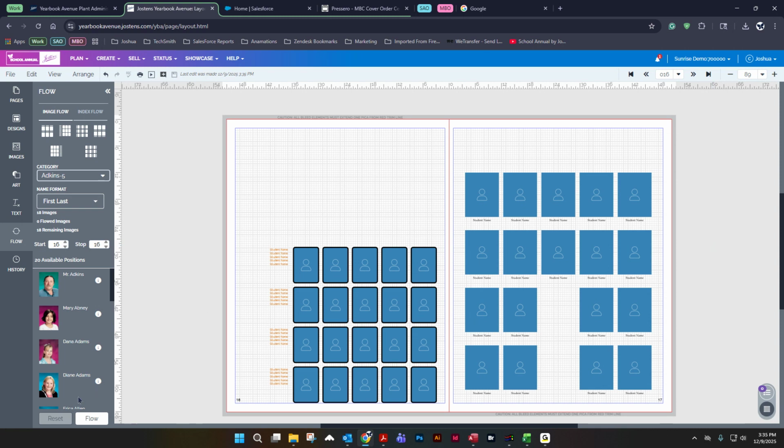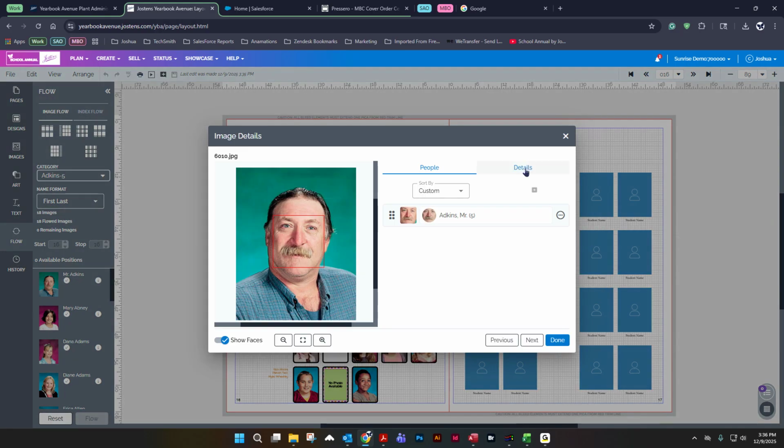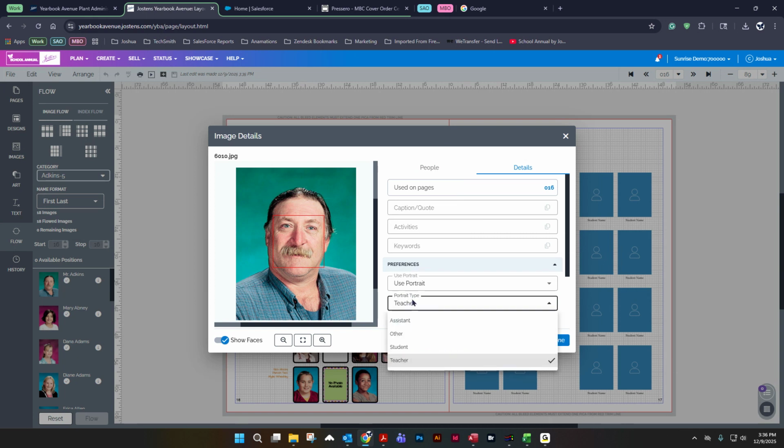One thing I want to cover: if you're a school that flows, always make sure that your teacher is first. If you see that the teacher is over here and somewhere else in the flow, you can actually fix this by clicking on the little circle with an eye right here. Click on Details, Preferences, and you'll see Portrait Type right here.